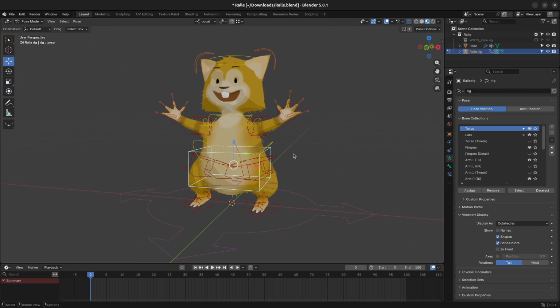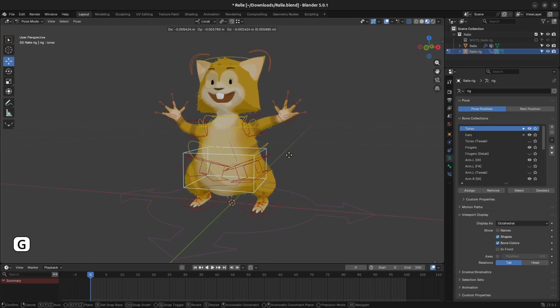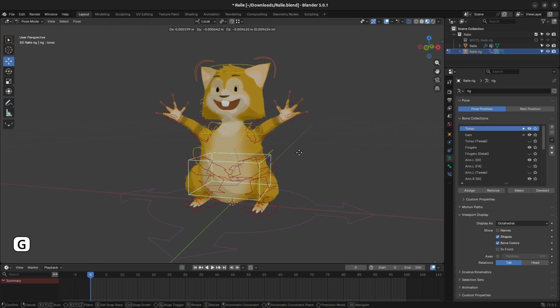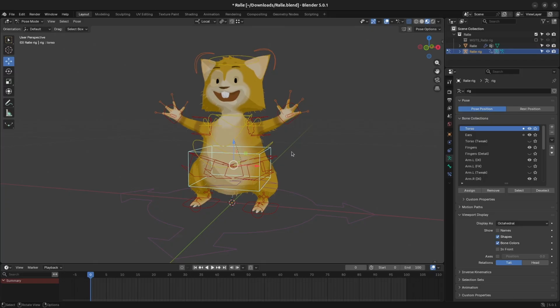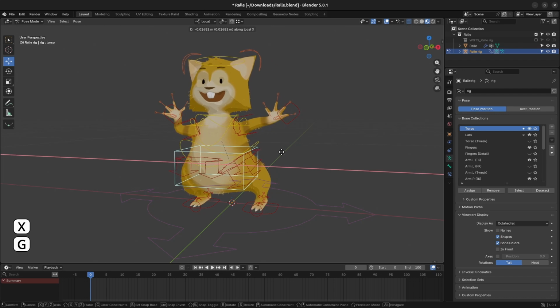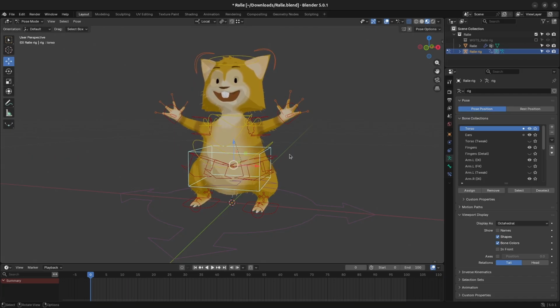Here are 2 more important shortcuts. Press R to rotate the selected controller on the screen level and press G to move it on that level. If you add one of the axes X, Y or Z to R or G using a key, you can rotate and move along that axis. This allows you to move each character into the desired pose relatively quickly.